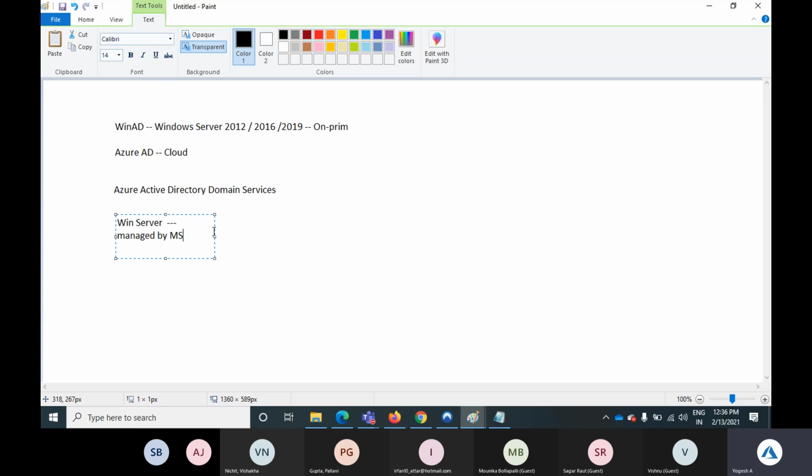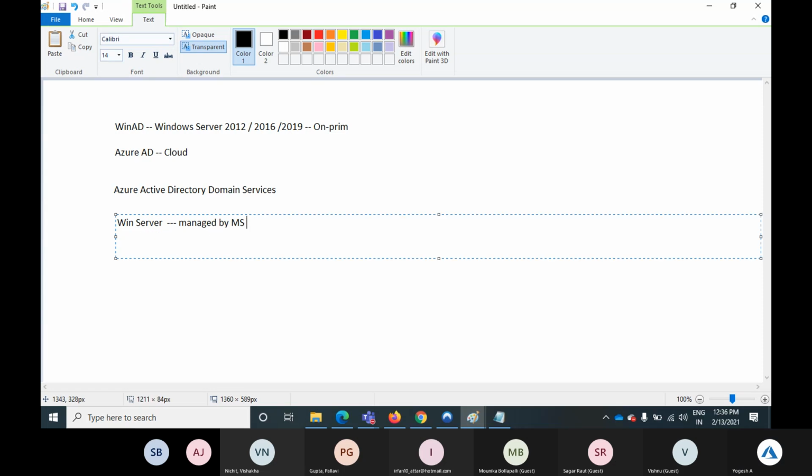Managed by Microsoft. Okay. AD managed by Microsoft. DNS managed by Microsoft. So your first scenario and your third scenario remain the same. But what is the difference? In the first scenario, your team is managing the Windows. In the second scenario, Microsoft is managing the Windows. That's it. There is no difference in the first and second scenario.